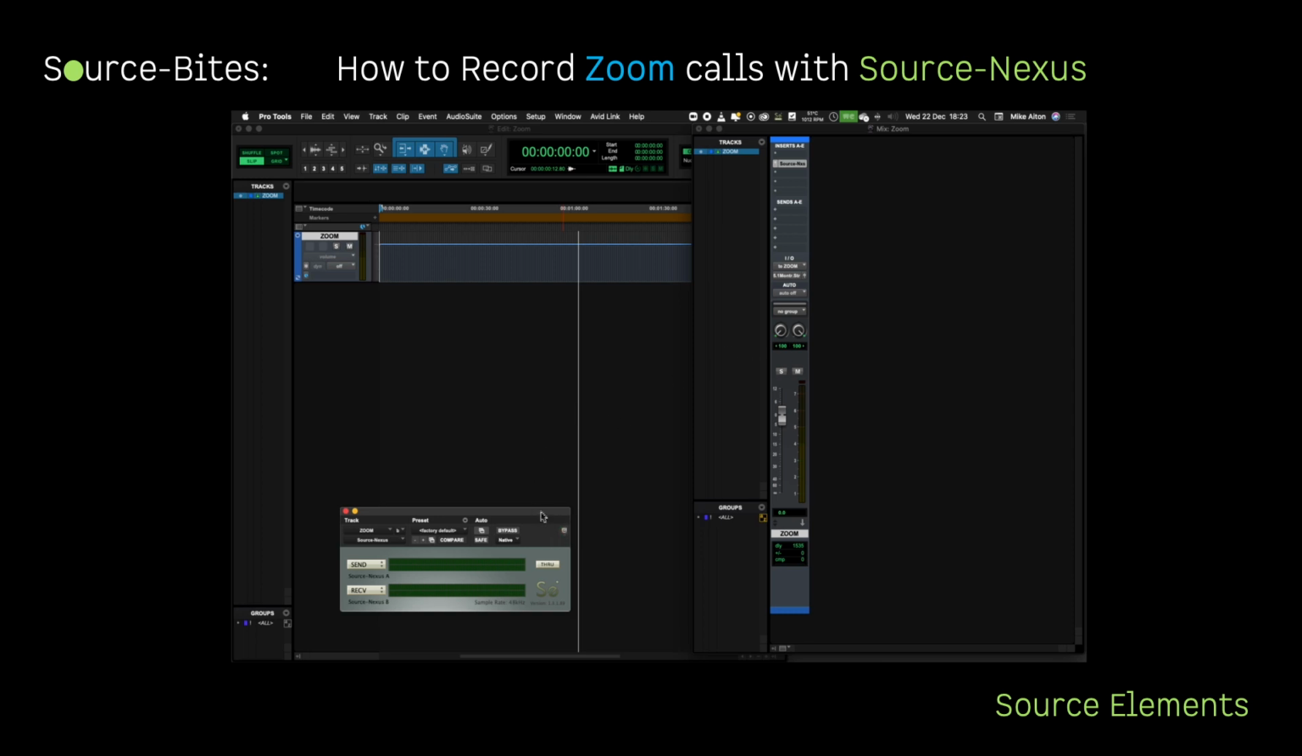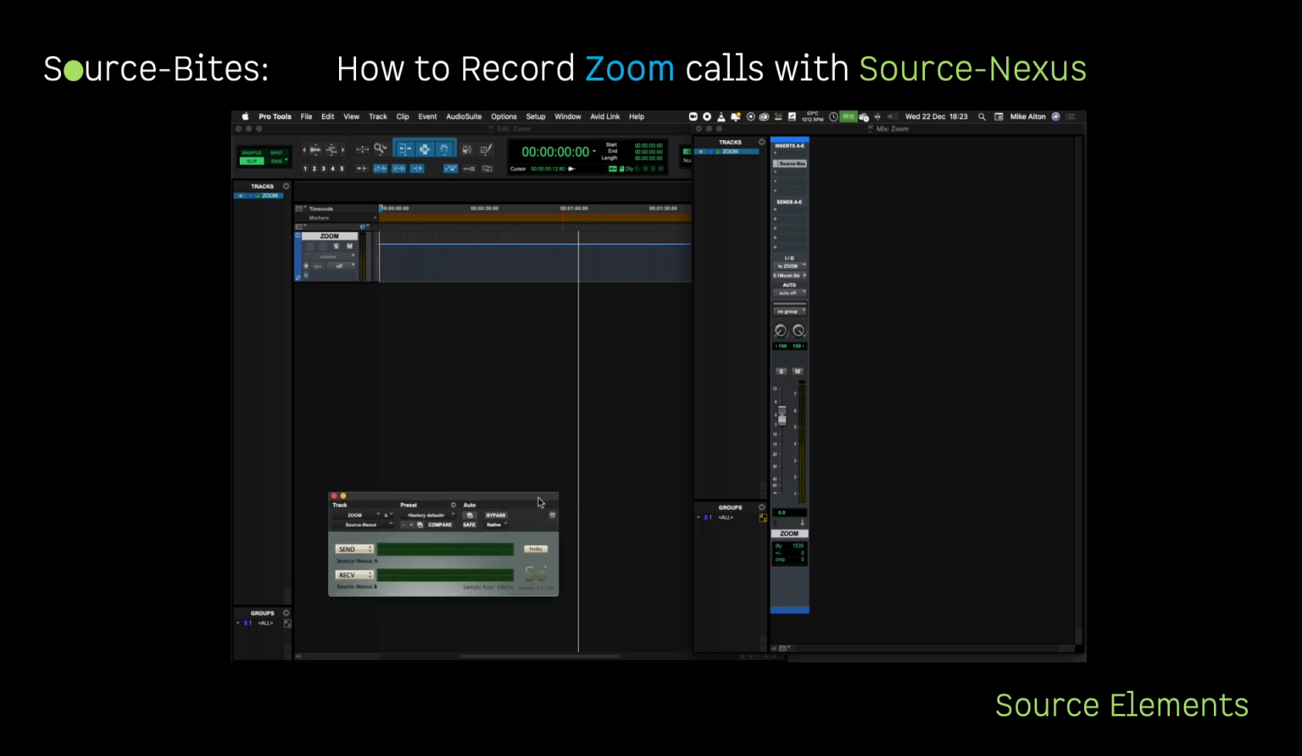Deselecting the red checkbox stops the plugin being closed when you open any other plugin window. In the Source-Nexus plugin window, click the Send drop-down menu and select the driver To Zoom that you created earlier. Click the Receive drop-down menu and select the driver From Zoom that you created earlier.